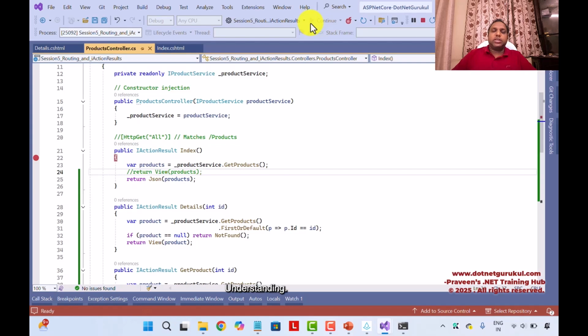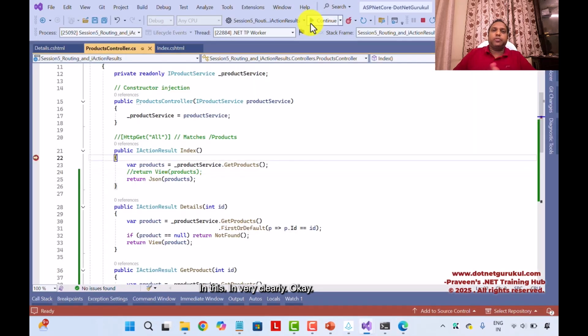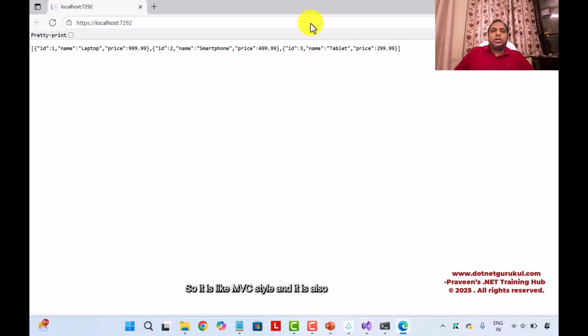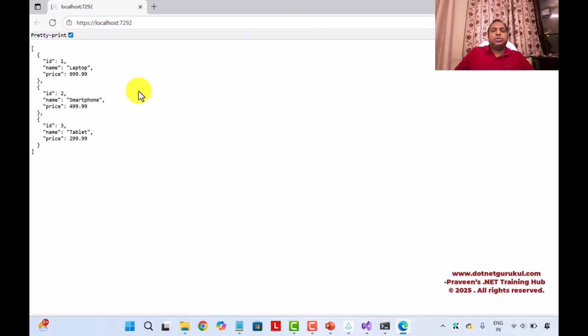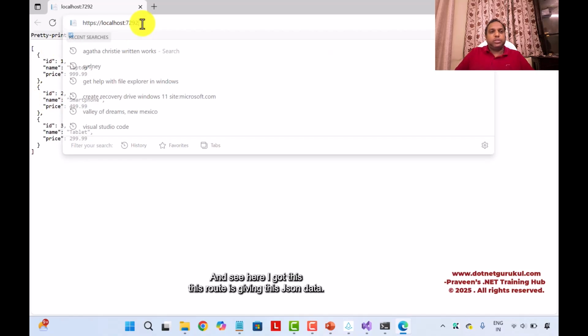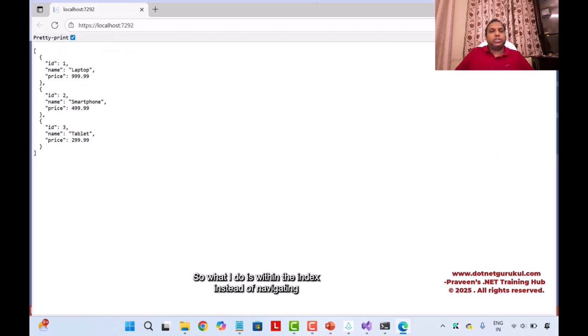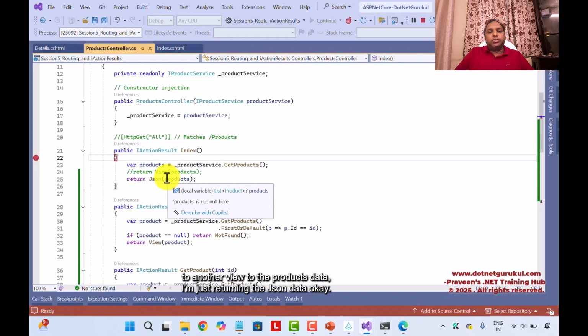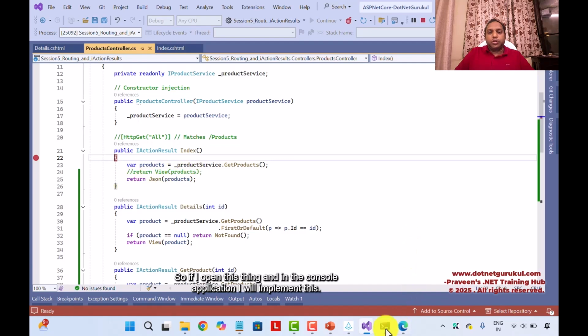I hope you are understanding this very clearly. It is like MVC style and it is also API style. Your controller class is a combination of both MVC style and API style, and everything is under the IActionResult interface. See here, this particular route is giving this JSON data. Within the index, instead of navigating to another view for the products data, I'm just returning the JSON data.